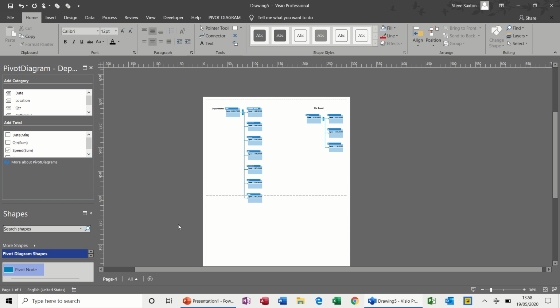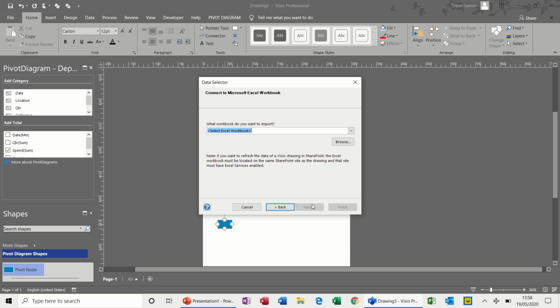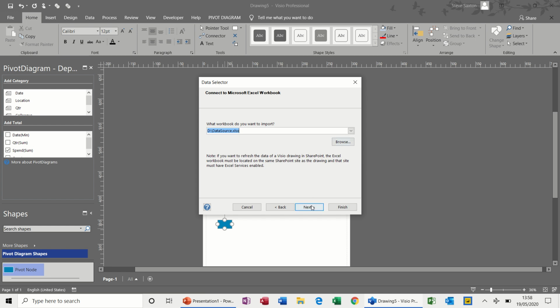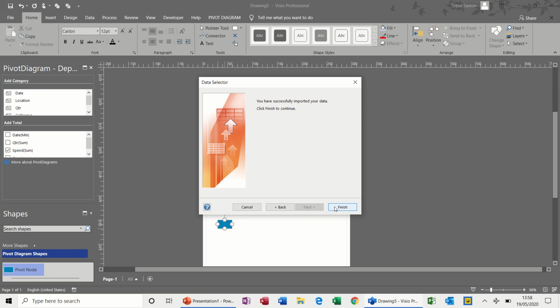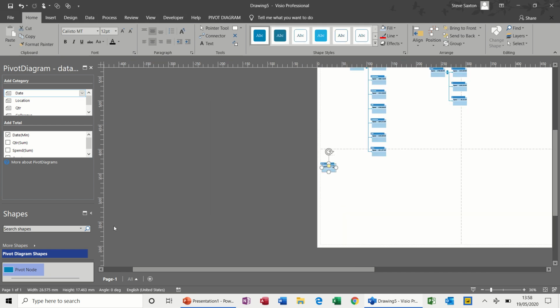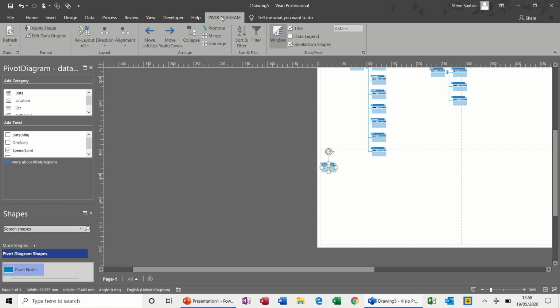And then if I drag another node on, I can have a look at personnel. Same thing, same process: data source, next, leaving it on that, next, finish. So changing that to spend, taking the tick off. I'll do the alignment first this time. So alignment from the top.